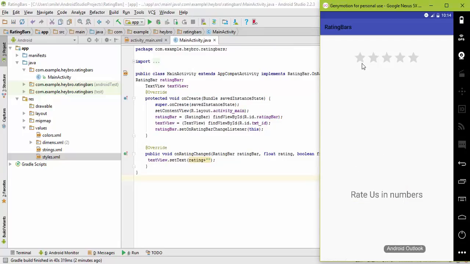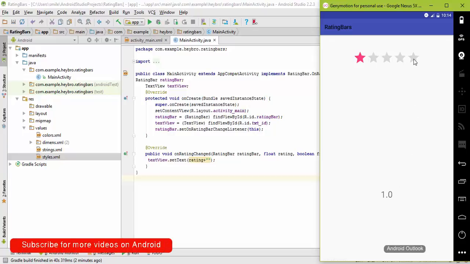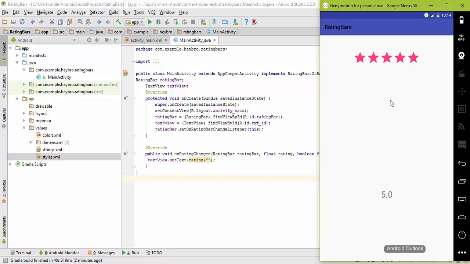So let me rate this as this, and you can see our rating is 1. So let me click this one, and it says rating is 5.0, and let me just click here. So it should say 2.5. So we can also rate it as floating point like this, and when I click on this it says 4, and when I click on here it says 3.5.